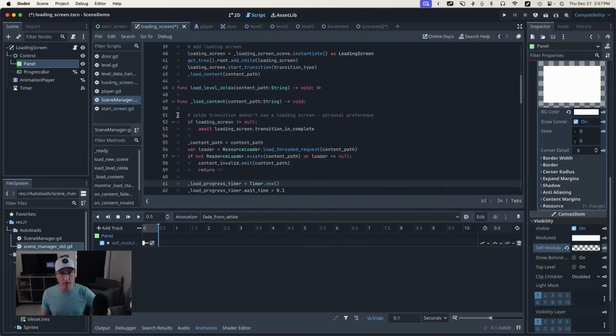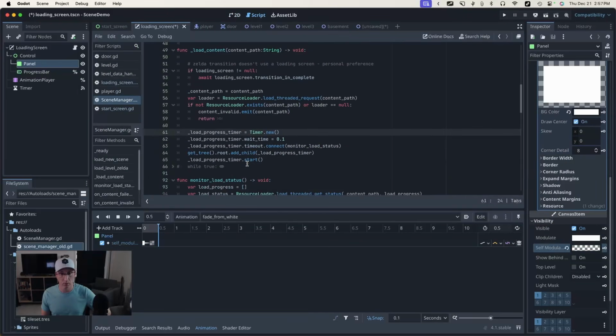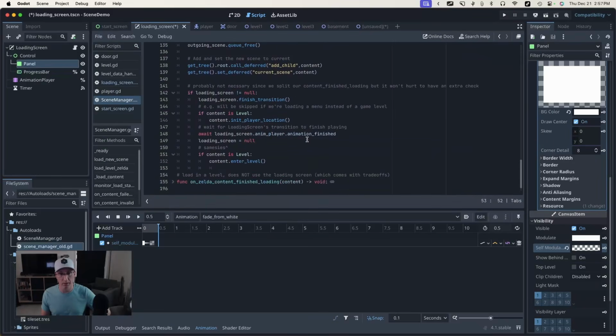Where is our scene manager? We're waiting for this. We're waiting for the animation player's animation finished. So it's going to do this fade out, and when it hits 0.5, it's going to emit this signal, and we're going to continue through our code.